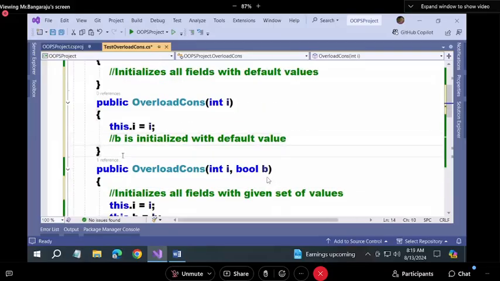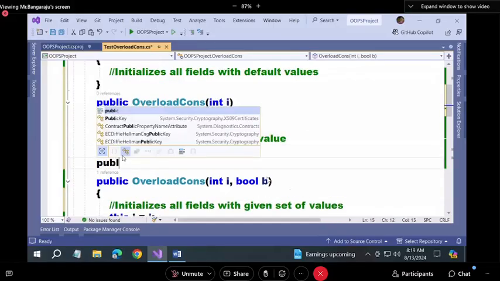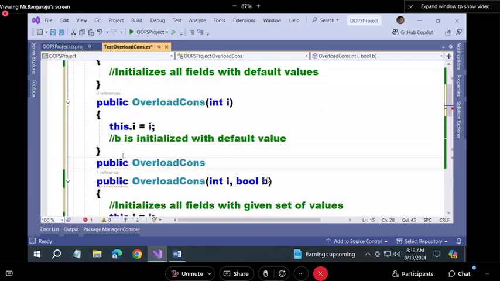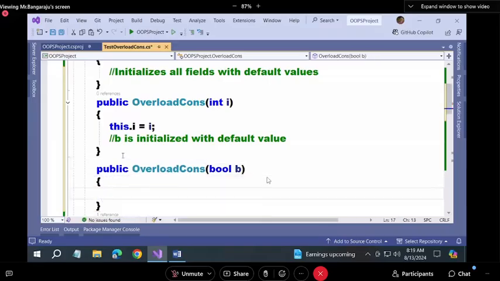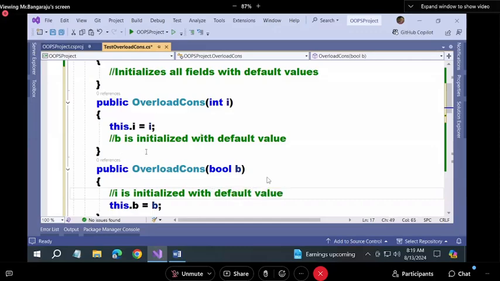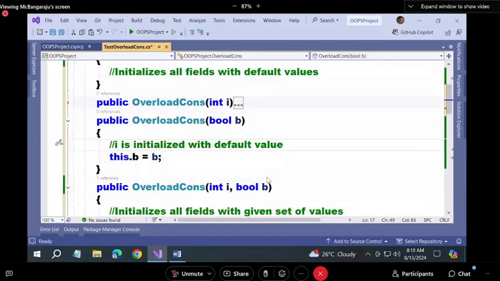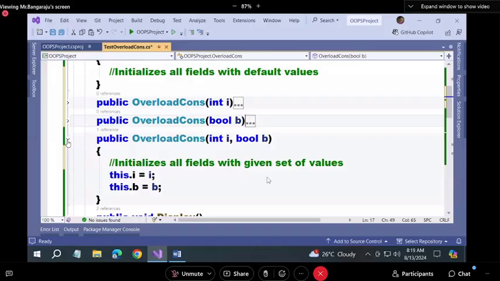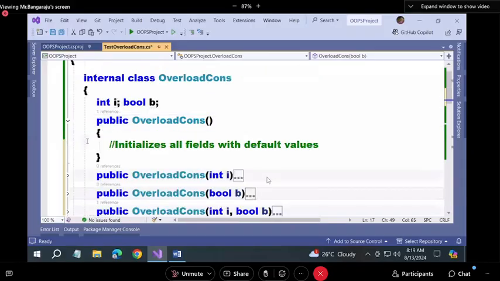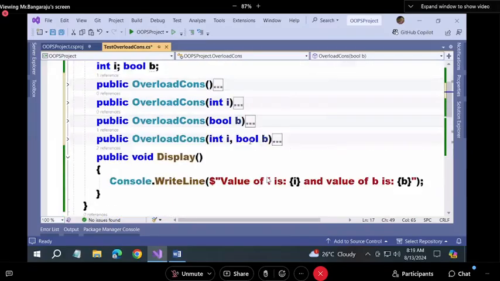Same like this, you can define one more now. What? Public overload cons, where this dot B is equals to B. And here I is initialized with the default value. Here B is initialized with the default value, and I is initialized with the default value. Here both I and B are initialized with the given set of values, and in the default one both are initialized with default values. See, 4 constructors in the code now.